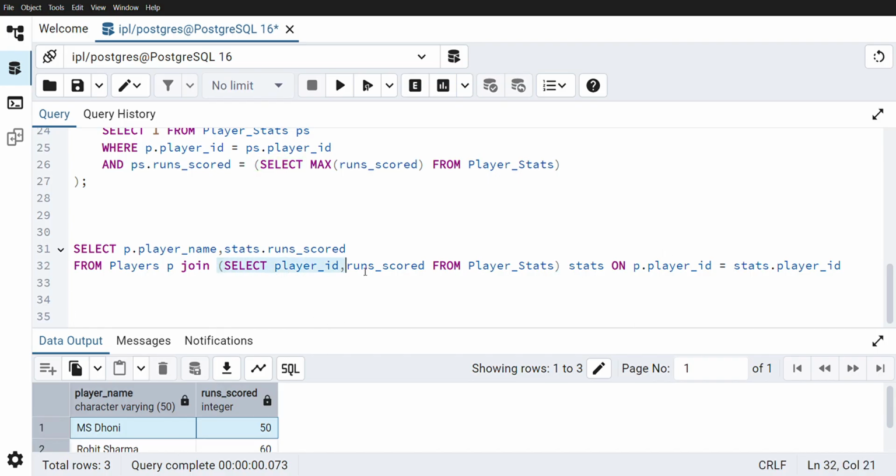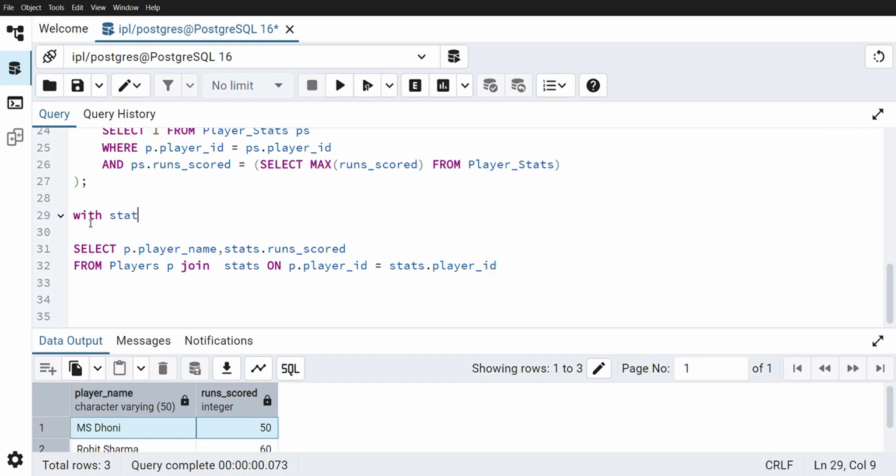Okay, let me put all of this into a CTE. Let's see how to write a CTE. We have to start with the WITH clause. We have to say WITH, and now give the name for it. You can name it stats. That's fine. Okay, I'm going to say stats.